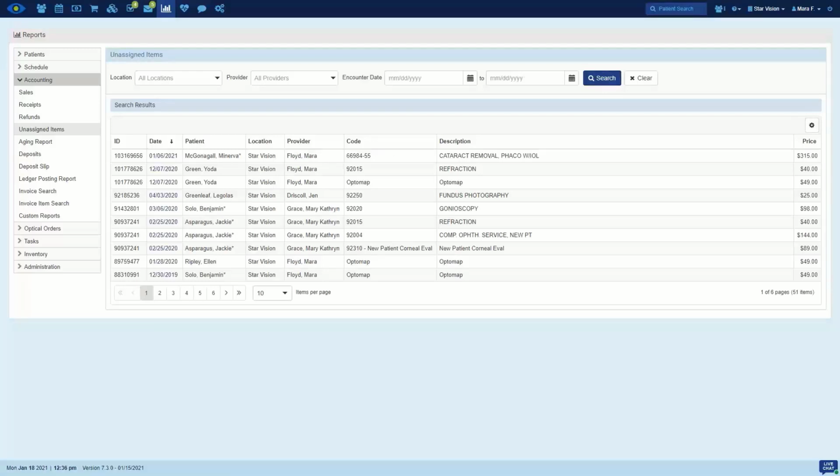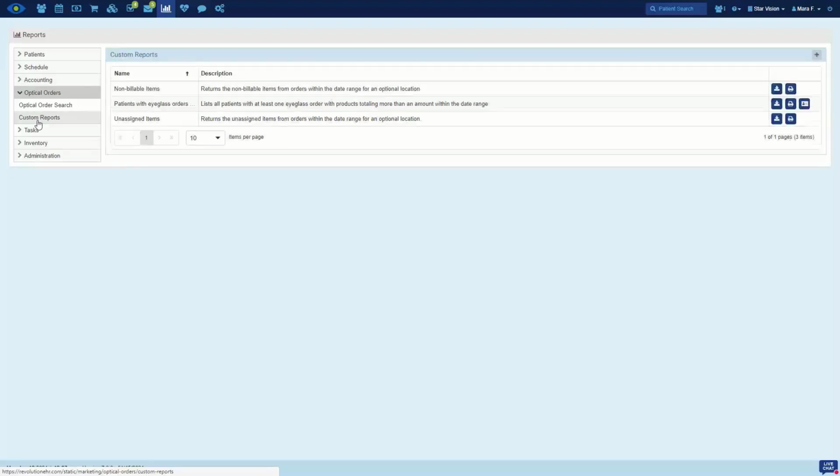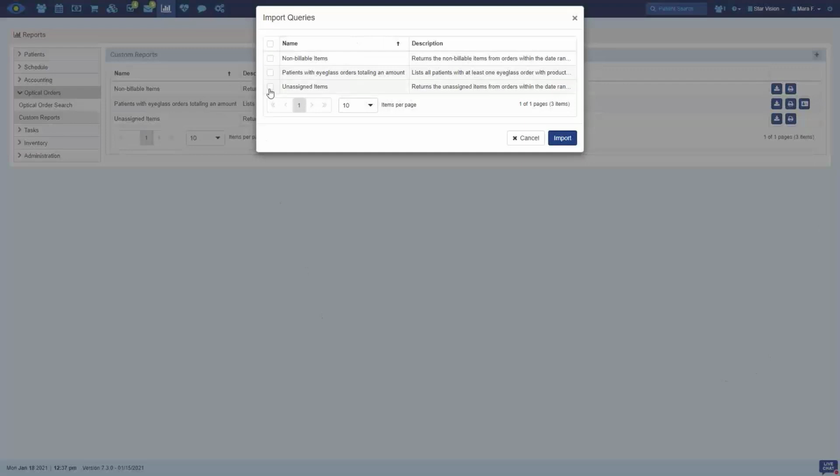Next, we will need to look for our Optical unassigned charges. The report we just looked at for unassigned items is strictly related to the unassigned exam charges. Now we're going to look for unassigned optical charges. To get to this report, you're going to go to Optical Orders, Custom Reports, and yours will be blank. So what you want to do is in the top right, select your Add button, select Import, check mark Unassigned Items on the far left, and select your blue Import button.